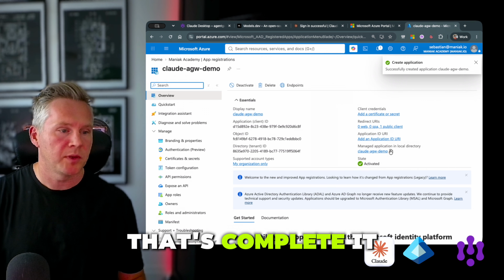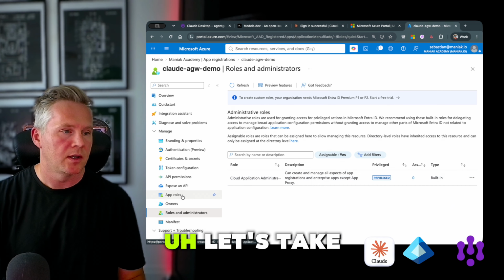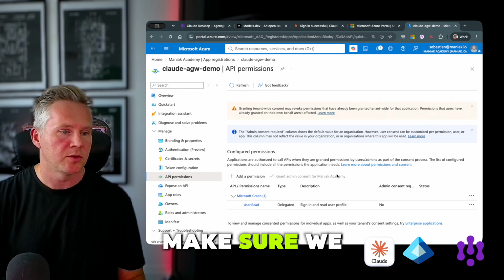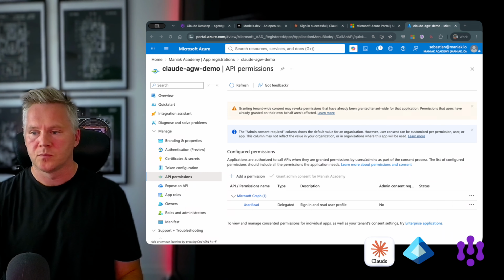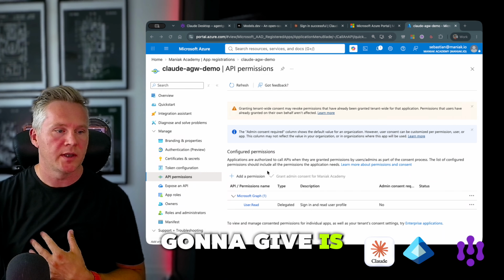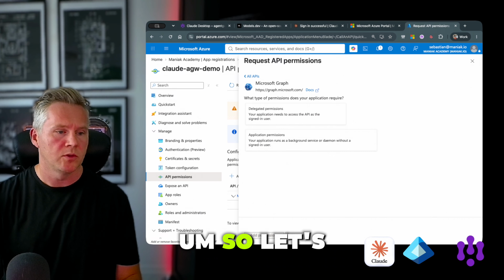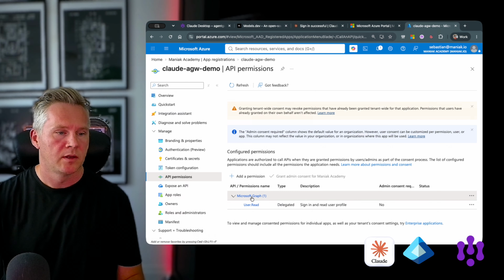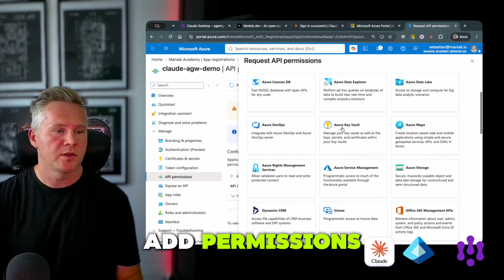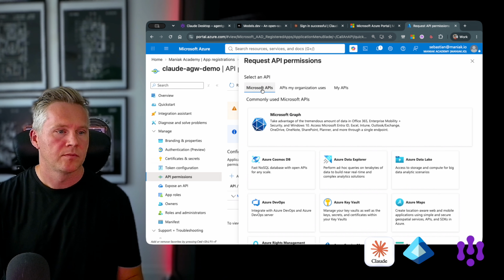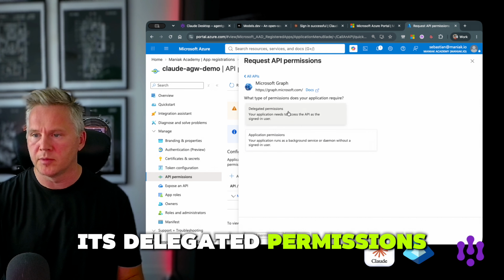Once that's complete, it looks good. Let's give it some permissions. Let's make sure we have everything, our API permissions that we need to give it. So what we're going to give is the capability. So we need to do email. Let's click on add permissions. I'm going to click on graph and its delegated permissions.